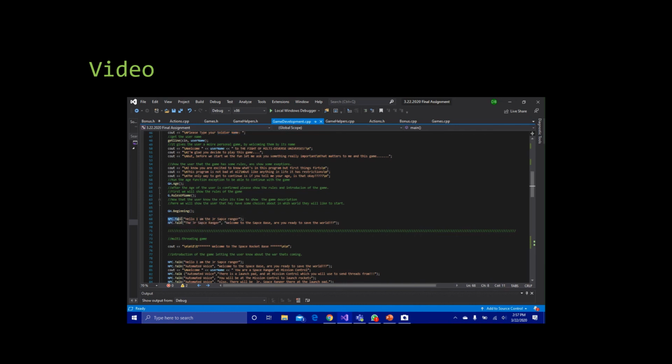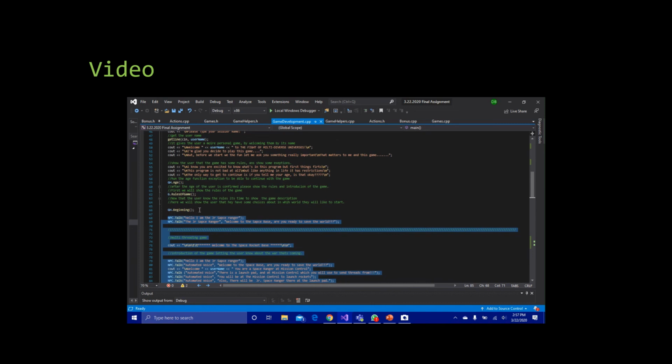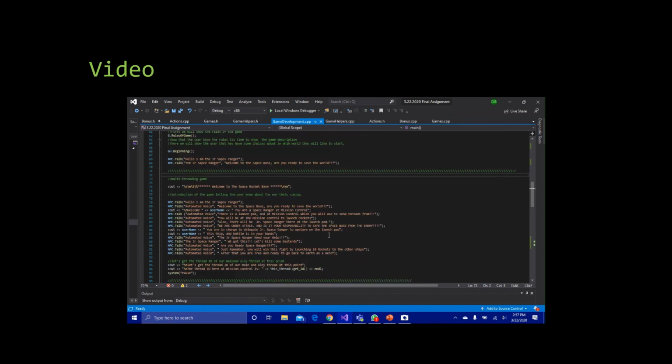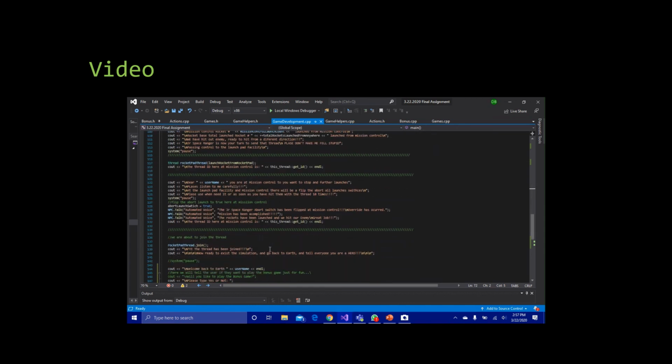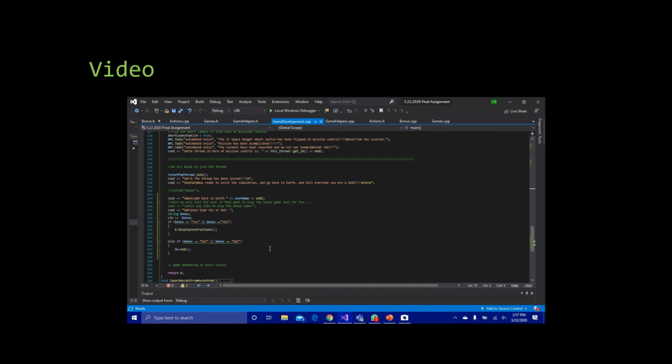Right here is where the multi-threading game starts, but before that you have to finish the beginning part, which is 2 levels, 2 different worlds, and then you get to be on the multi-threading game. So it's just the NPC talking to the user. There is the NPC talking to the space ranger and the user to tell them what they have to do to save the world.